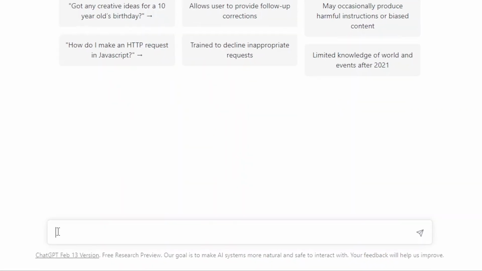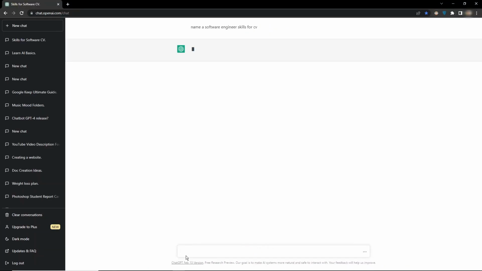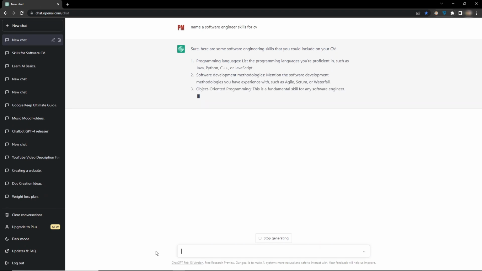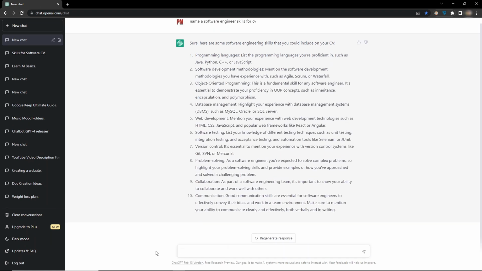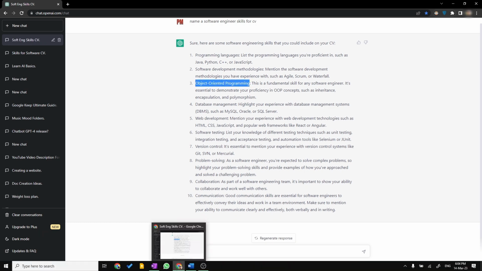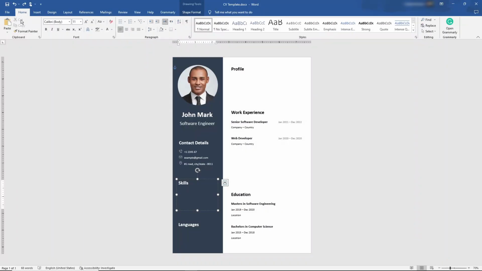Open ChatGPT and type in "name a software engineer skills for CV." Just type in your own job title instead of software engineer and hit enter. It will generate a list of skills that you can choose from. Once you have your list of skills, just copy and paste them onto your CV.